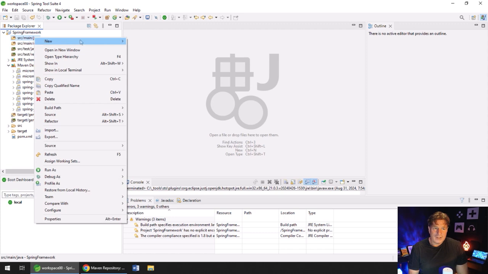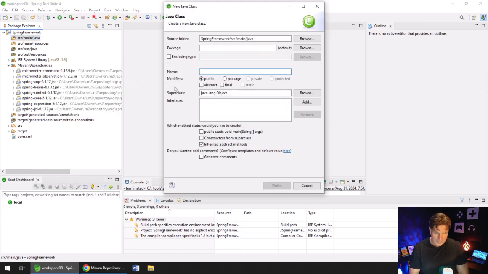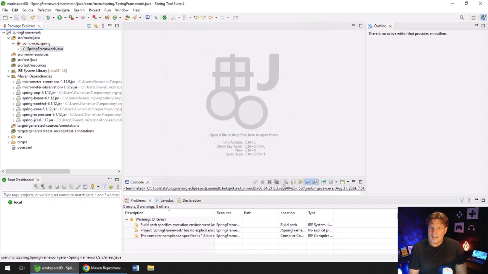But I actually want to start creating some code. So I'm going to create a brand new Java class. I'm going to put it in the com.mcnz.spring package, and I'm going to call it Spring Framework. Why not? Because we're just going to concentrate on inversion of control and dependency injection with the Spring Framework. And I'm going to add in that main method there.